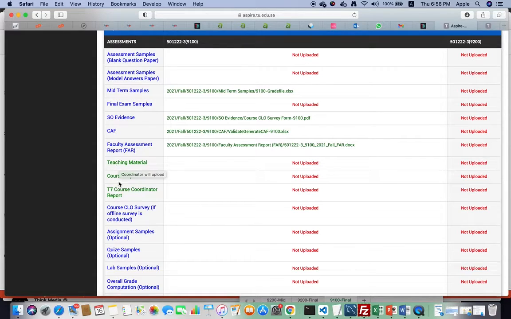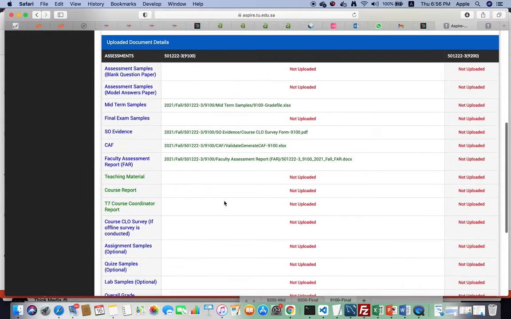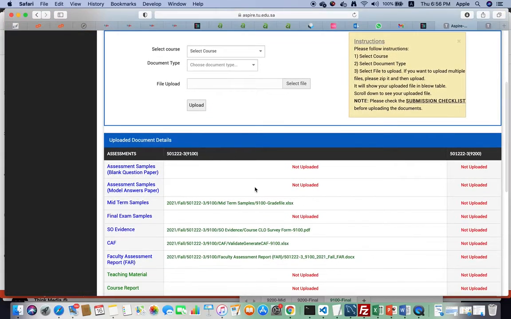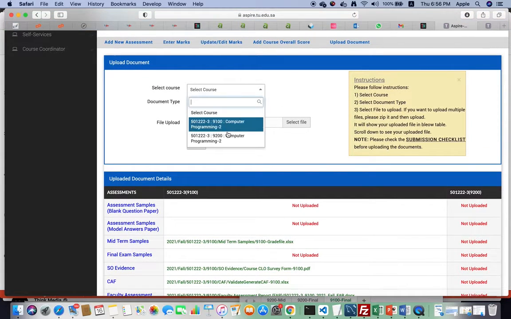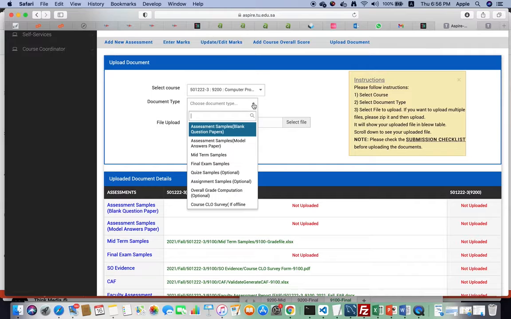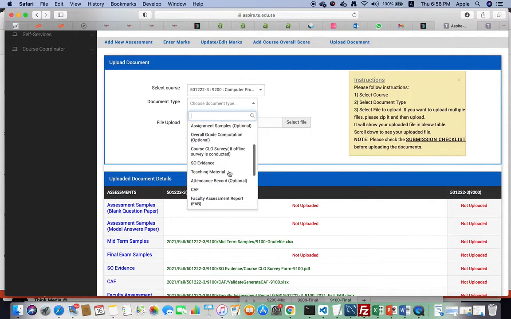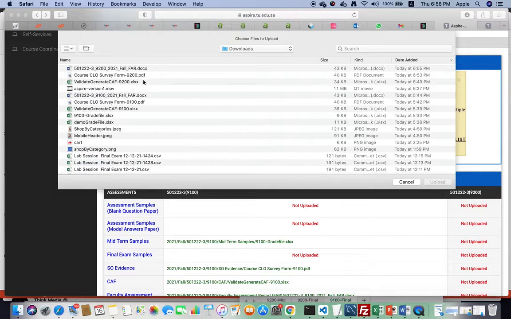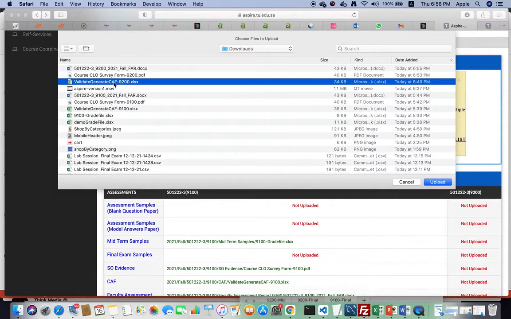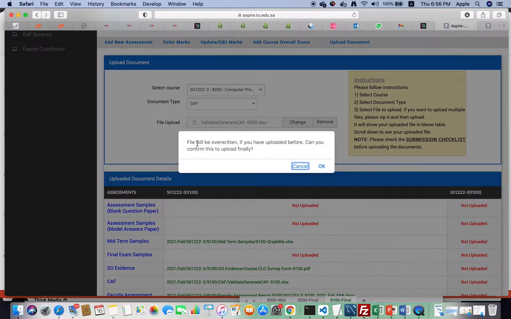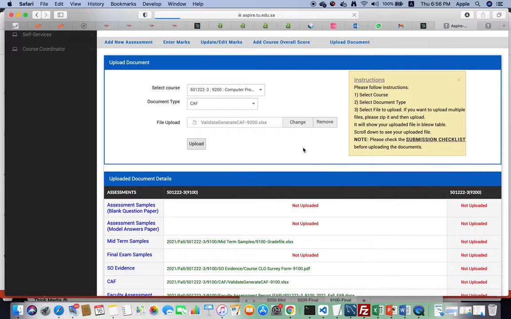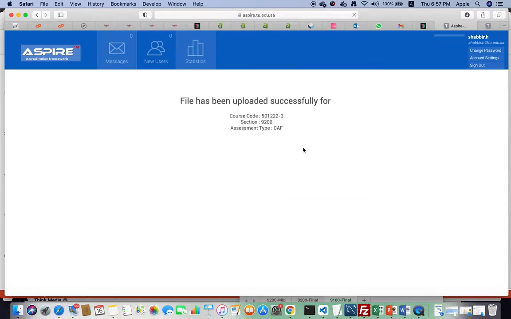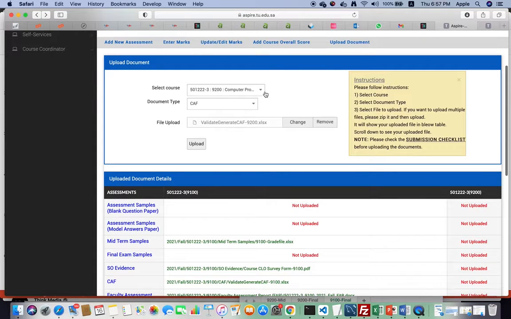And the green one means the coordinator will upload: teaching materials, the course report, and the T7 course coordinator report. I have generated mine as an instructor, right? Now I have to upload. So I'm going to upload my CAF file because I have generated it. So let's see, where is my CAF file? Yeah, 9200, right? Upload the CAF file. Yeah, I'm done with the CAF file.